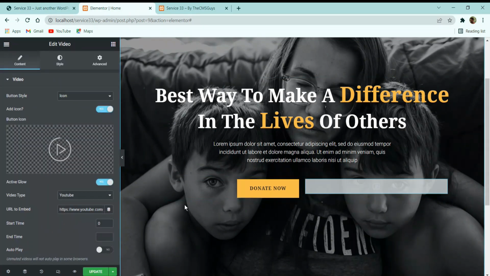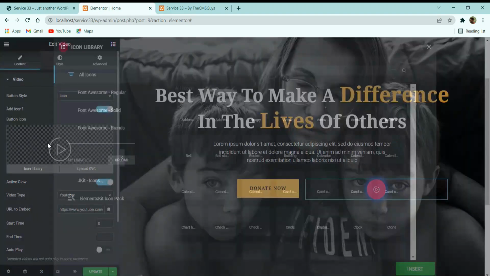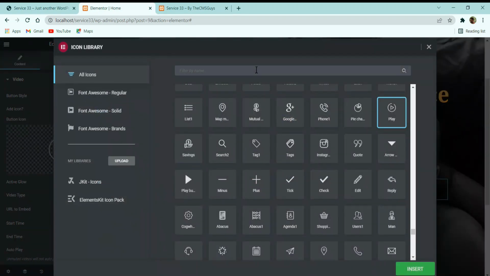We are going to use this ElementKit video button. Now you can see we got this. Now let's customize this play icon. First of all, here it is asking for the icon, so let me choose a play button over here.